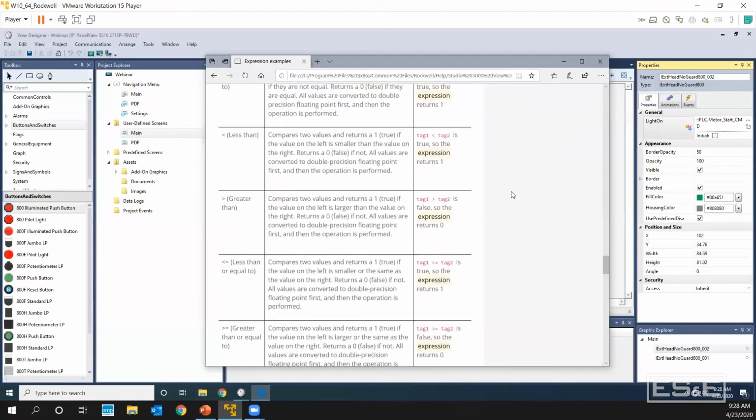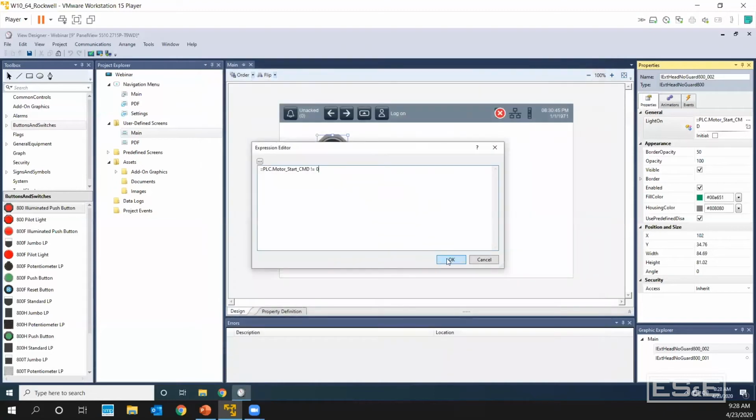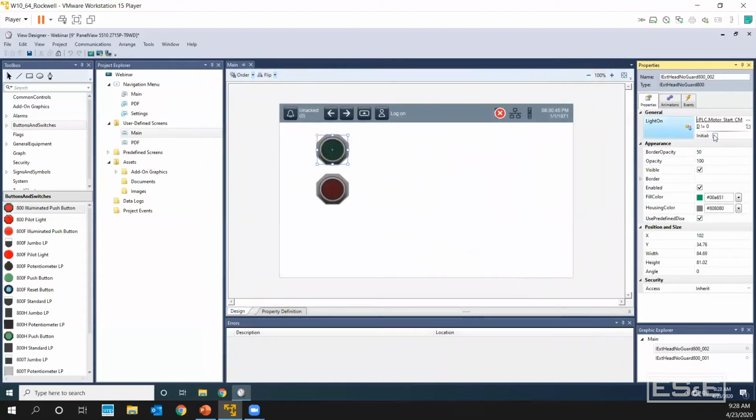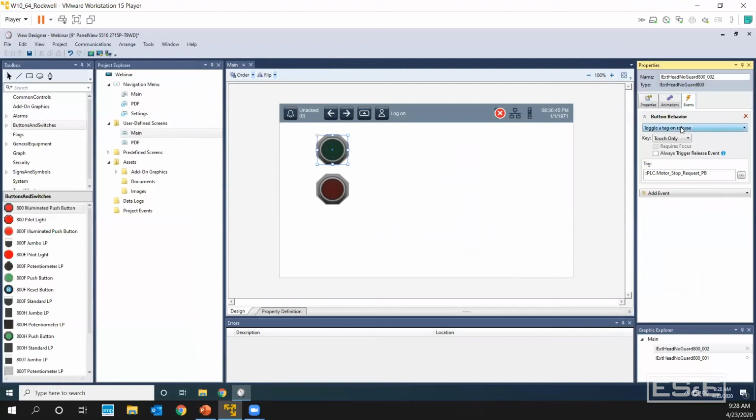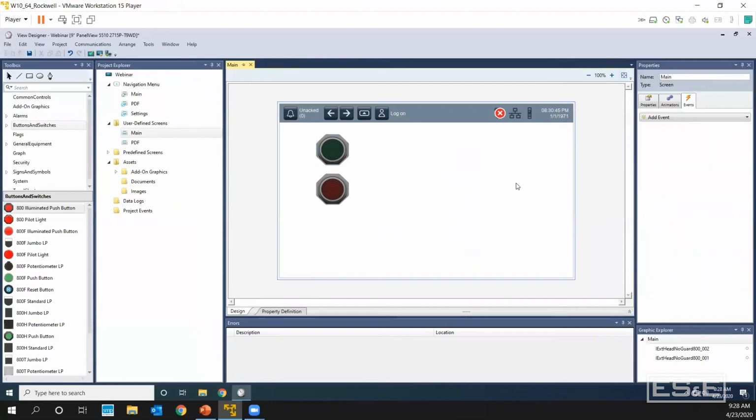It takes a little bit to get used to, but I just wanted to show where you can go if you wanted to add an expression. We're going to click OK. And then let's not forget that we have this being a toggle button, but we want to change this from the stop push button to the start push button. Okay. Now we've created our 2 illuminated push buttons.